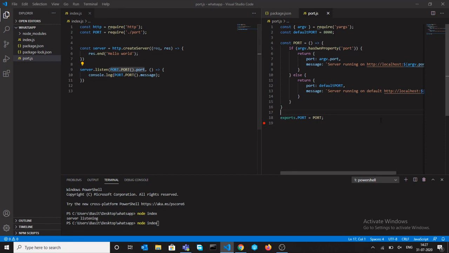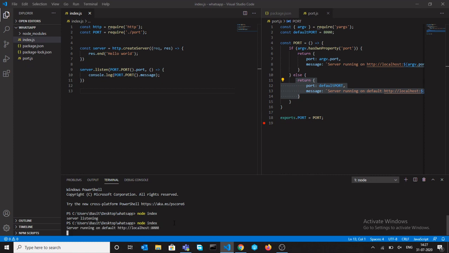And the message is going to be decided upon the condition that is satisfied here. So let's run this application. First let's run it plain, node index, and see what it's going to be. As expected, it's going to run the application on the default port, and we can simply press control and click. It will take us to the application, and we're seeing hello world.